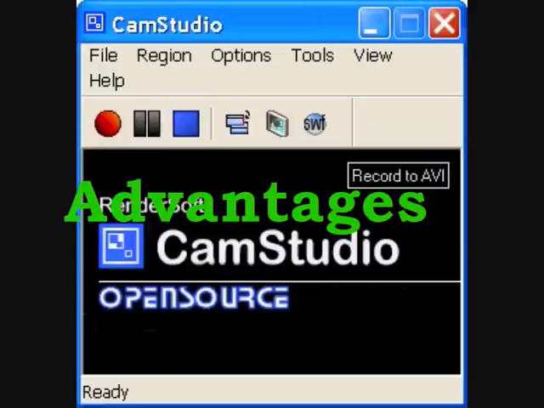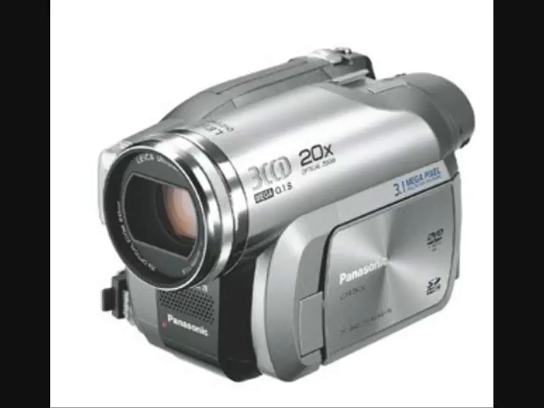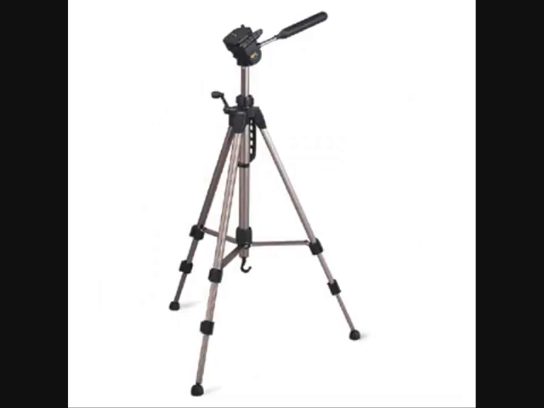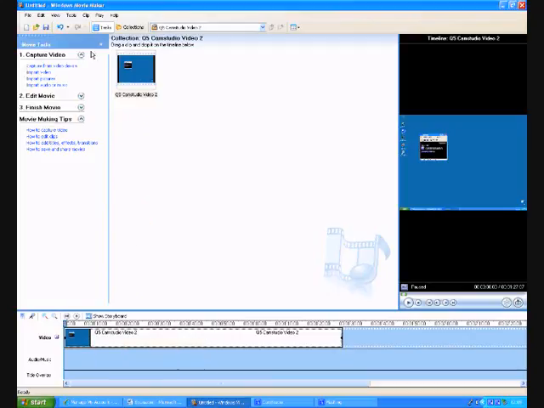The advantages of Cam Studio. It is very useful for recording your work in a higher quality than using a camera. This is because if I were to use a camera, I would have to put it on a tripod, which if I didn't have, it'd be very shaky and the quality of it just wouldn't be as good, and it wouldn't be as bright and colourful as if I were to use proper Cam Studio software for it.